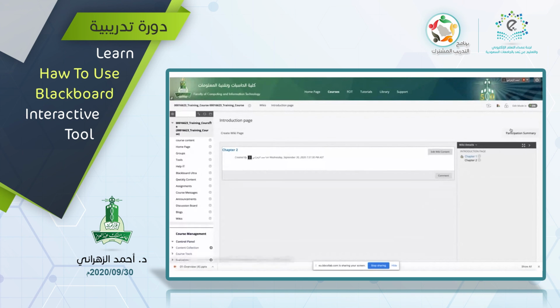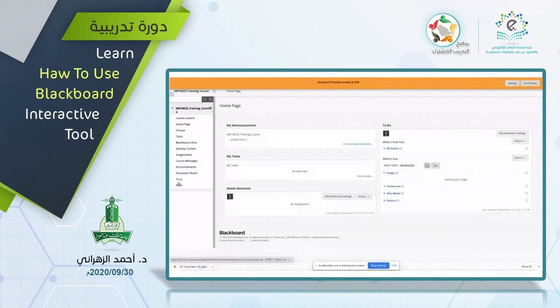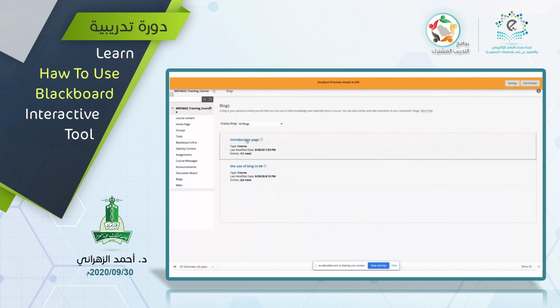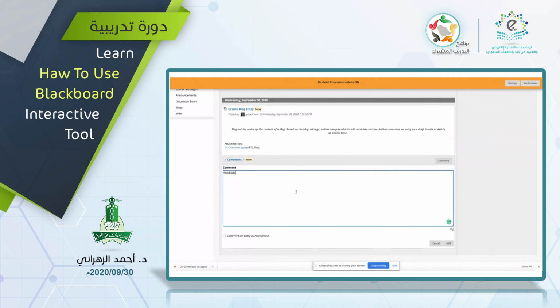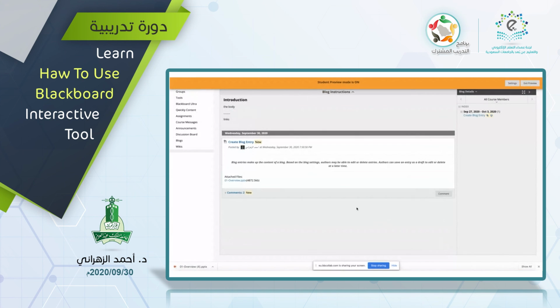So let's review our work as a student to see how it looks. So here is the blog. The student will see or review the work that we have done. See, this one I created yesterday. This one is for today. So the student can make a comment here, and add it. As you can see, that means I have a comment regarding the entry called create a blog.